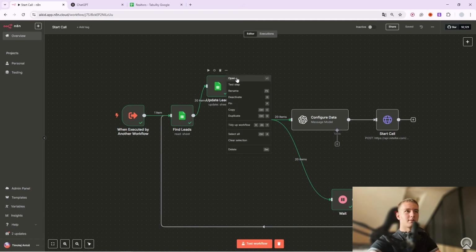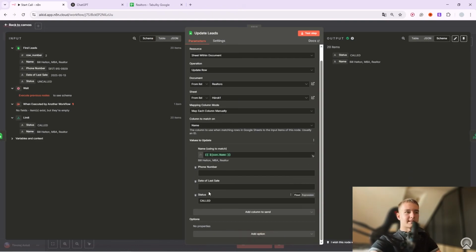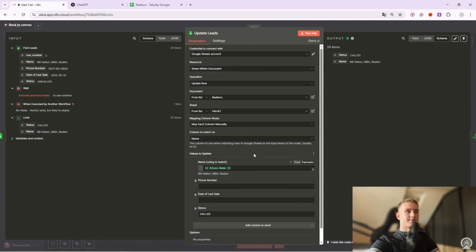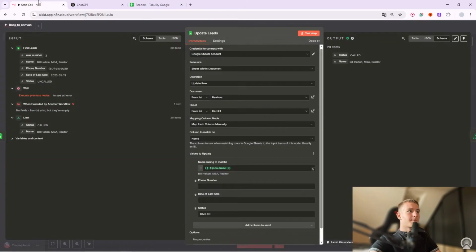Like it calls them 5 times. You don't want to make them angry. So it's super simple. You basically update row, operation, Realtors Hierarchy 1, and for the name you can just use name, just drag and drop it. And then for status, you want to change it to cold. And what will happen is we can come back here and everything has changed to cold.